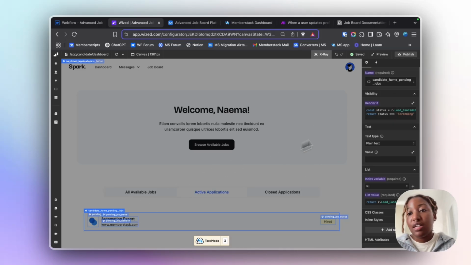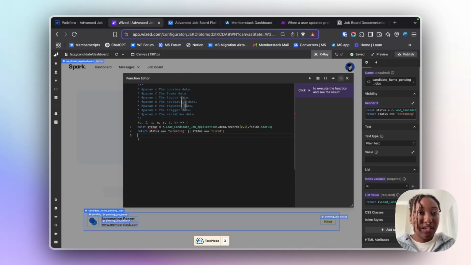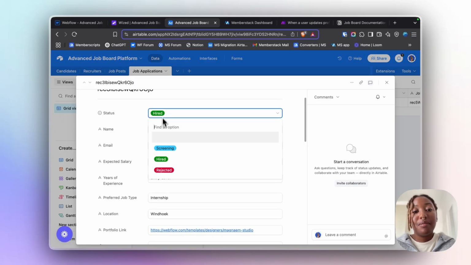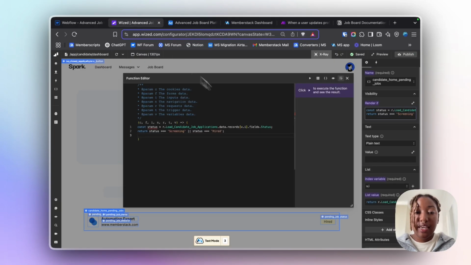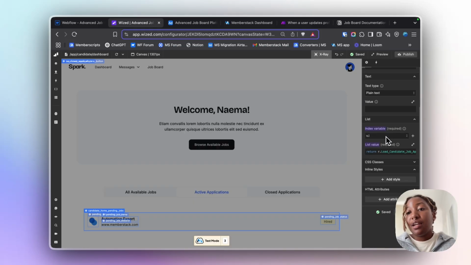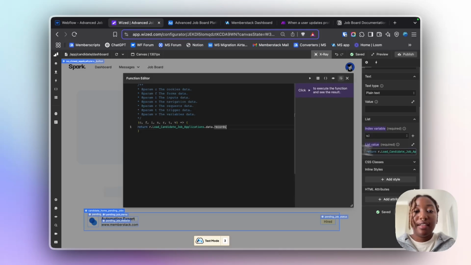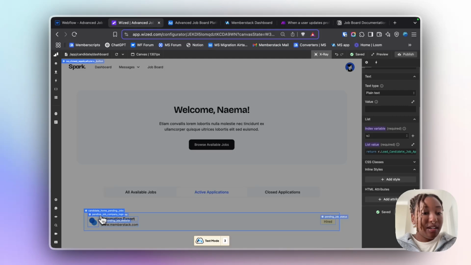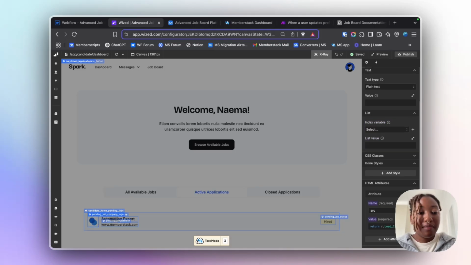So we're going to render this section only if the user's job application over here is either screening or hired and nothing else. Again, we're going to loop through all of these job applications with a variable. We define the variable as v.i. The list value will just be the record ID, the record itself, so that gives us back all of the records inside of our job applications. And then we can start setting up the dynamic information.